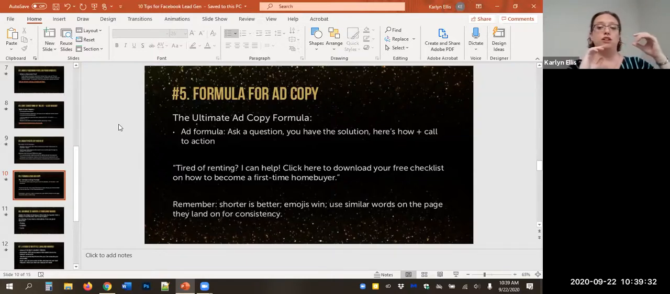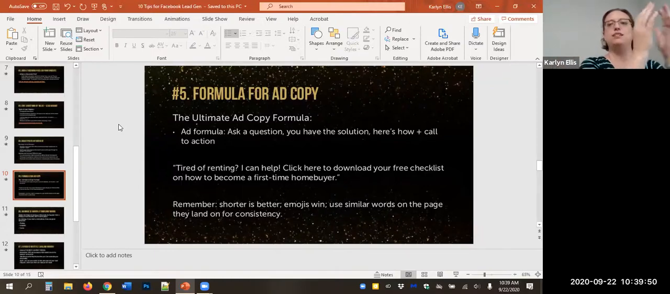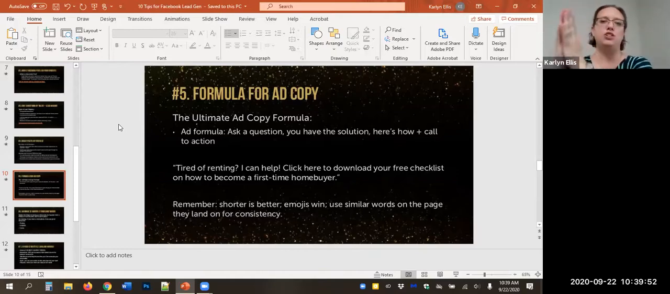Use similar words on the page that they land on and in the ad. So let's say the ad starts with tired of renting. When they land on a page, the first thing they should see is, hey, you said you were tired of renting. You want their brain to be connected from the ad that they clicked on to the page that they're landing on. Consistency. Okay?